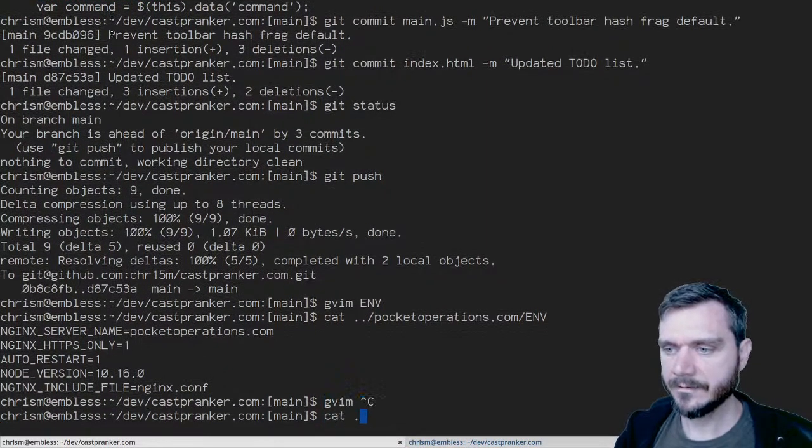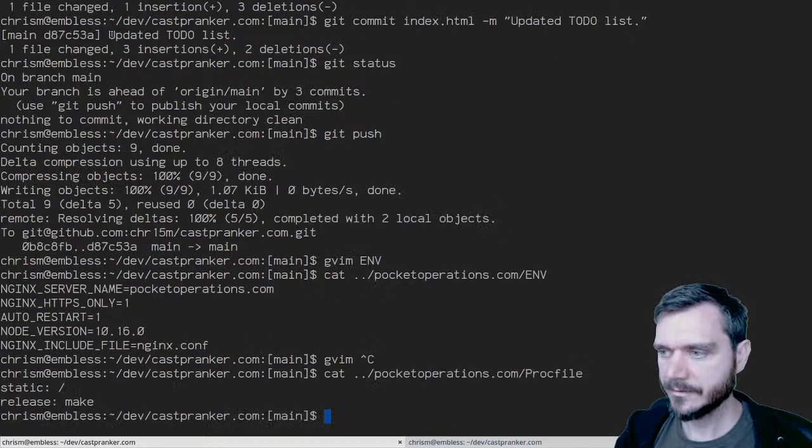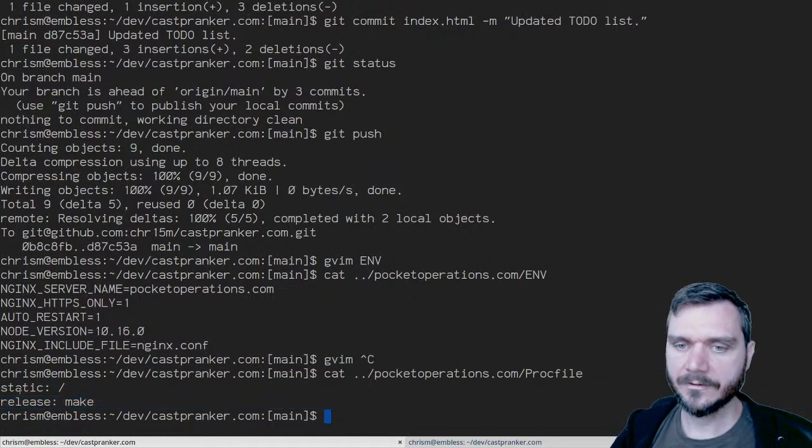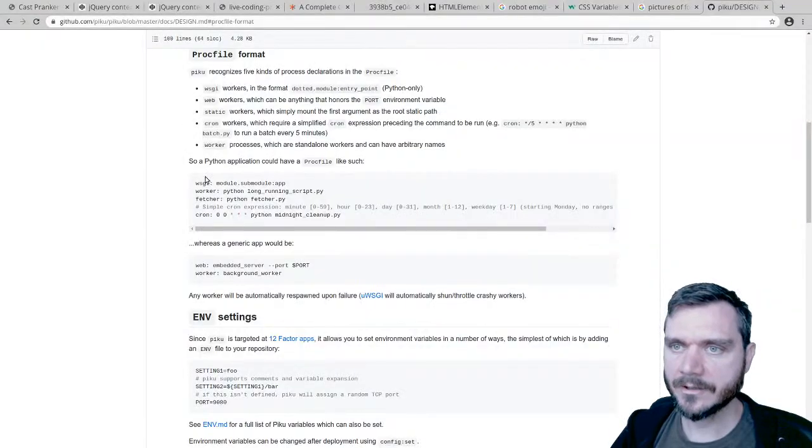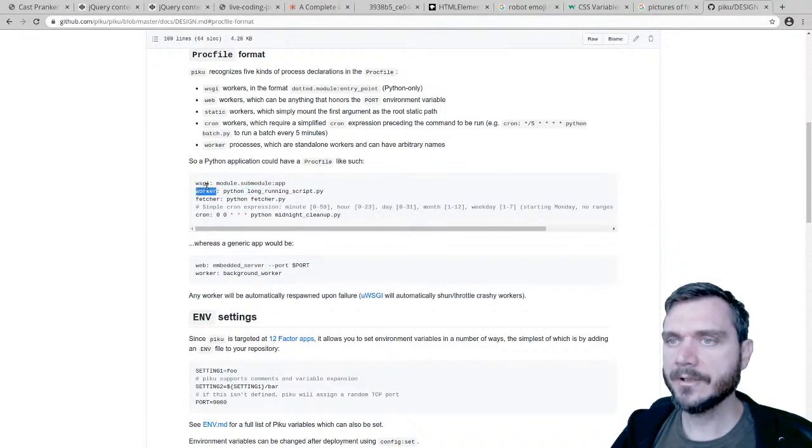So let's have a look at the proc file for my other project. Yep, it's basically the same, except I don't even have this release step. So a proc file basically just has a set of steps that get executed for different things. So the steps can be things like, as we saw in the documentation here, you can have WSGI if you're running a Python WSGI server. You can have a background worker, and actually any step with a name that isn't one of these well-known names will become a background worker. So you can call it like clock or whatever. Yeah, so worker processes which are standalone workers which are going to have arbitrary names.